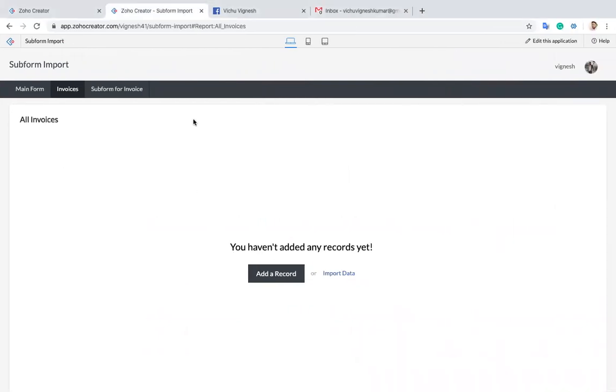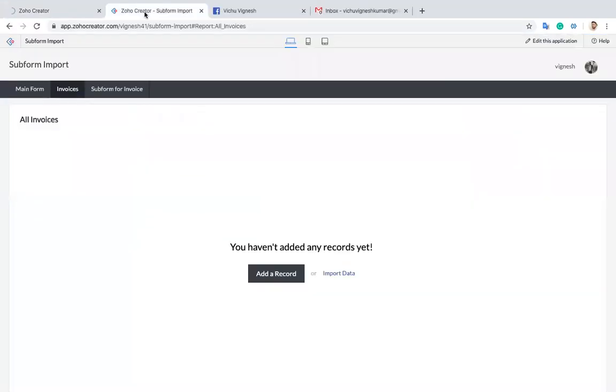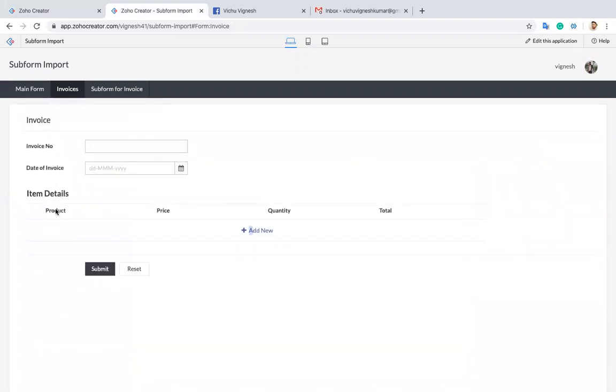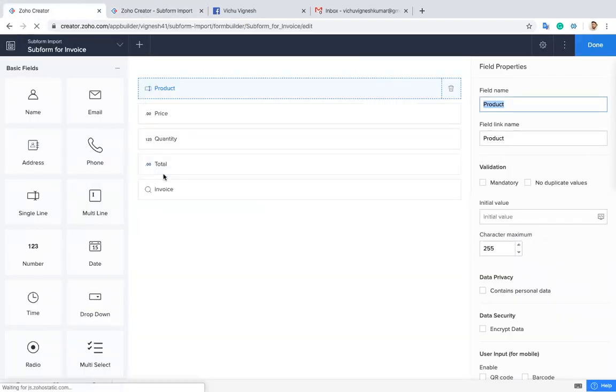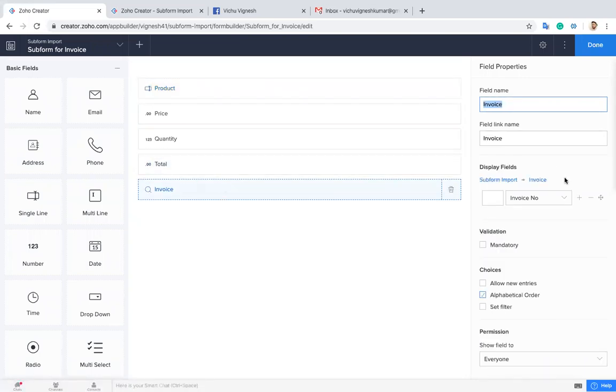Before uploading that, go to the subform of your invoice. Subform in the sense, this one, the item detail form. You have to create a lookup relationship with the invoice, which means the main form.